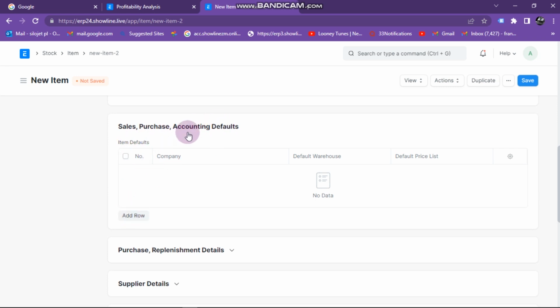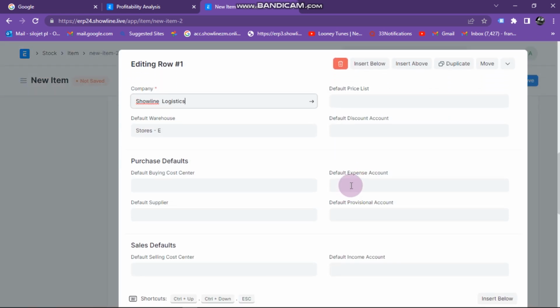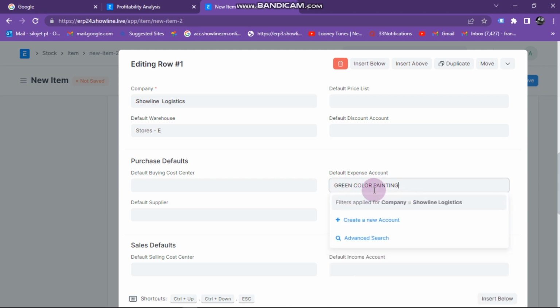to enter our general ledger from here. So I can click on add row. Then I can click on edit here to add the expense account, the general ledger expense account that we want to be classifying our expense under. So you can click here. Let's say my expense account is going to be green painting.